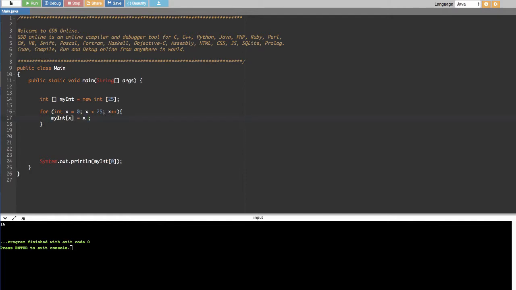We could do X times 2, and then we would get the 2 multiples of 0 through 24. If we run this now, it will fill the entire array with numbers, but it's still only going to print out what's at indices 0. So let's go ahead and run that. And you can see that we get 0 because 0 times 2 is 0. And that's what we wanted to see.